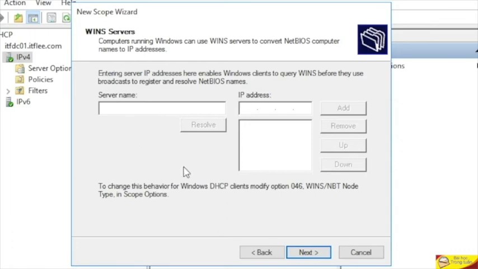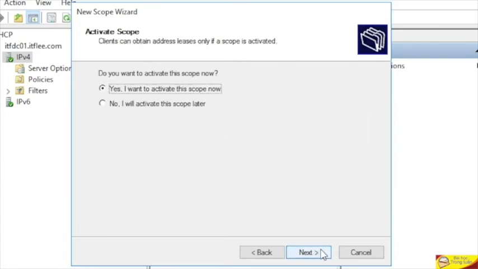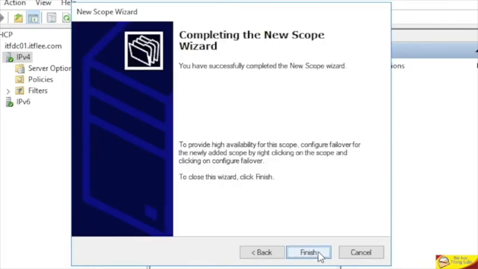Click Next, and now we need to either activate the scope now or do it later. You can do either one you want. I'm going to say no, I will activate the scope later, just so I can show you how to activate it from the DHCP console. Click Next and Finish to complete the wizard.